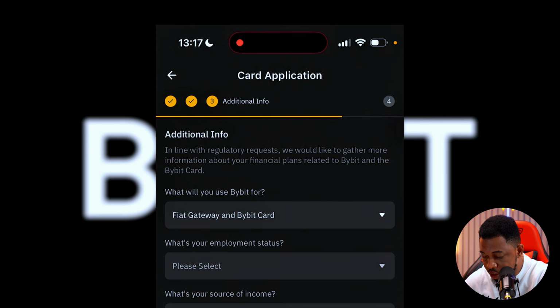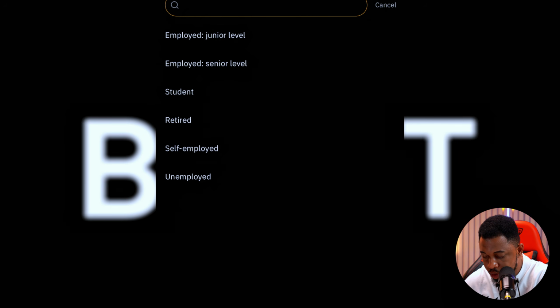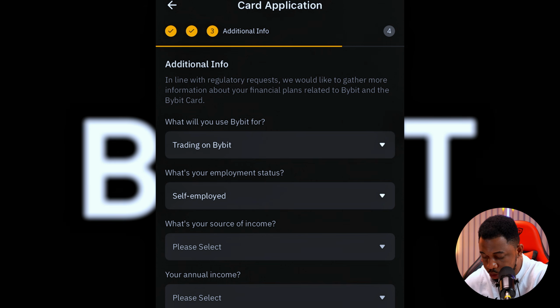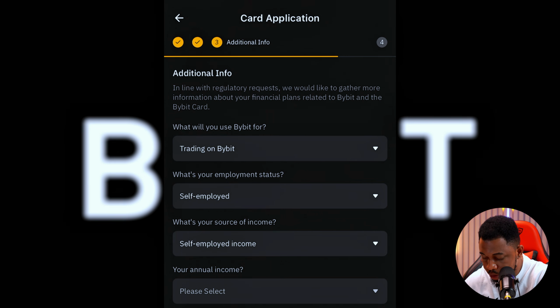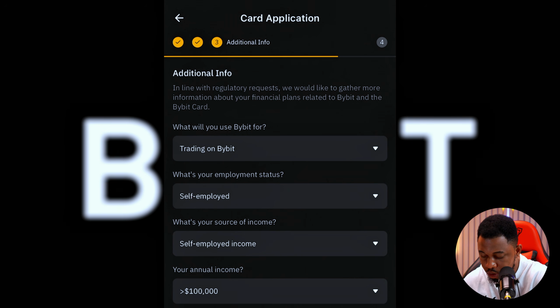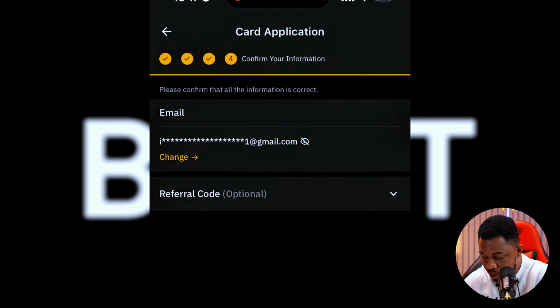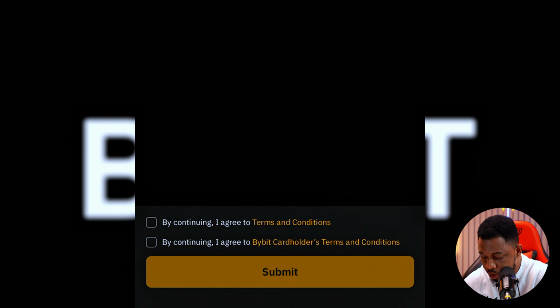So what are you using Bybit for? I'm just going to select trading on Bybit. What's your employment status? Self-employed. What's your income? Self-employed income. And what's your annual income? You can just pick the one that falls under your category. I can select the right one, and I'll go ahead and click on Next. All right, so I'll click on this. I'll just click on this check mark here, click on Submit.